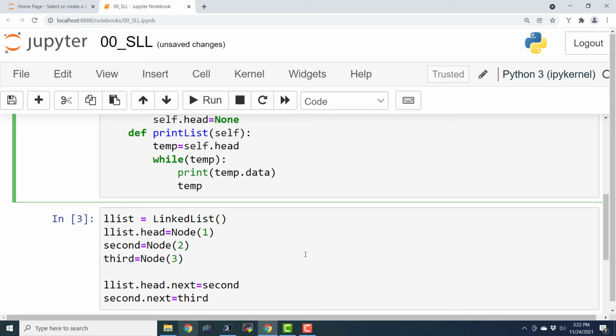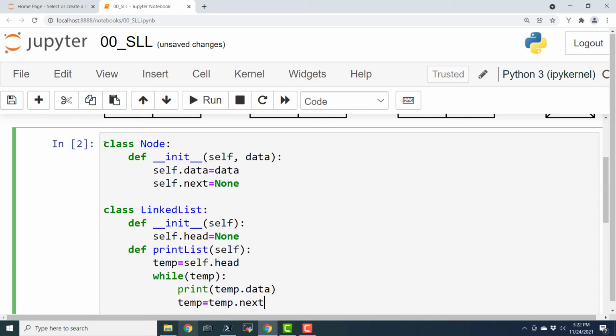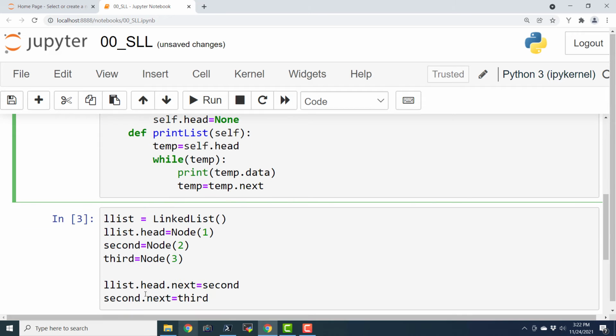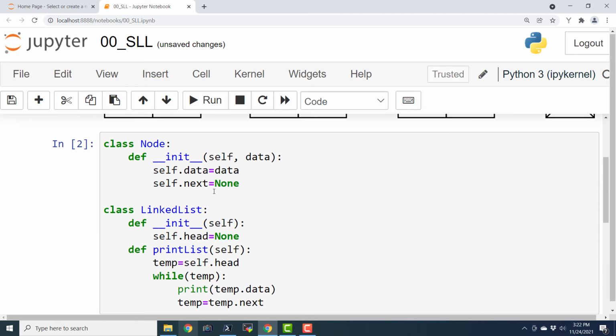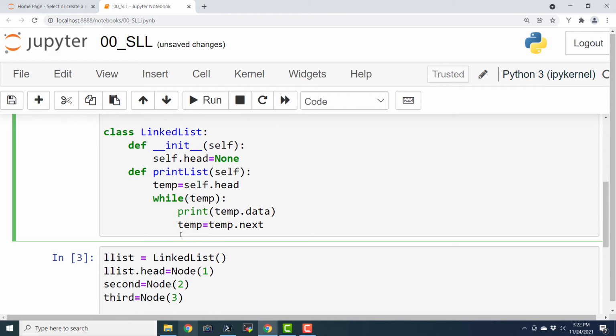I'm going to say temp equals temp.next. If you remember, when we create any node, self.next is always None. And here second.next is third, and we haven't modified the value of third.next, so it is None. Whenever temp is going to have the value of third.next, it is going to be None, and that is when it is going to terminate this loop.